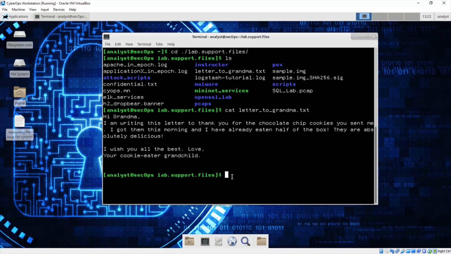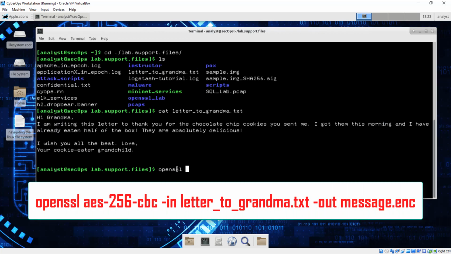Now, from this same terminal window, I will use the command openssl aes-256-cbc -in, which allows me to specify the input file, or the plain text message that I would like to encrypt. After entering that, which is obviously our letter to grandma, I add another space and -out, which is the file name that I want to save the output to. So I want to save this output as message.enc.